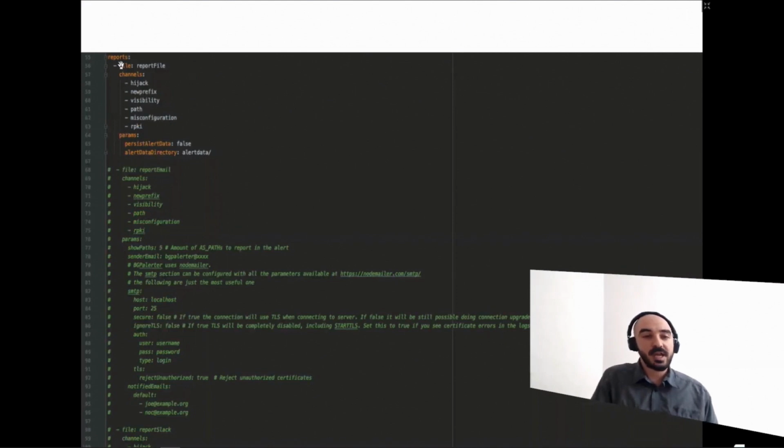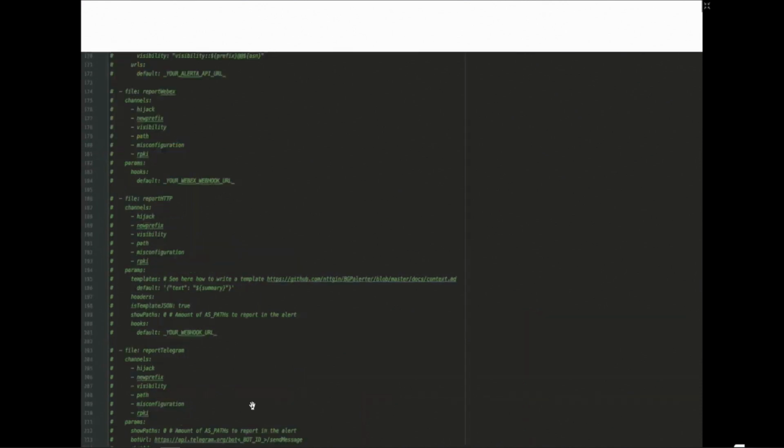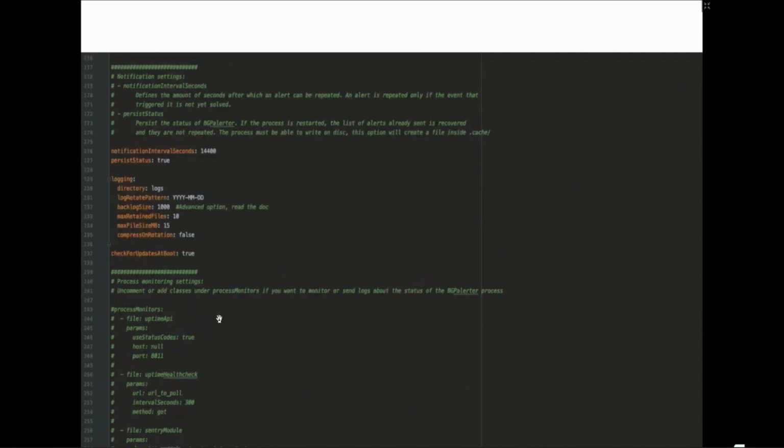So we'll keep scrolling, and here is the section with the reports. By default, only this one is enabled, to write on file. But if you go here, you can have report email and all sorts of reports. You basically remove the comment and change some configuration like host, port, username, password, or whatever. In the case of Slack, you put the URL of your webhook, or if you have an HTTP API, you put your HTTP endpoint. That's all.